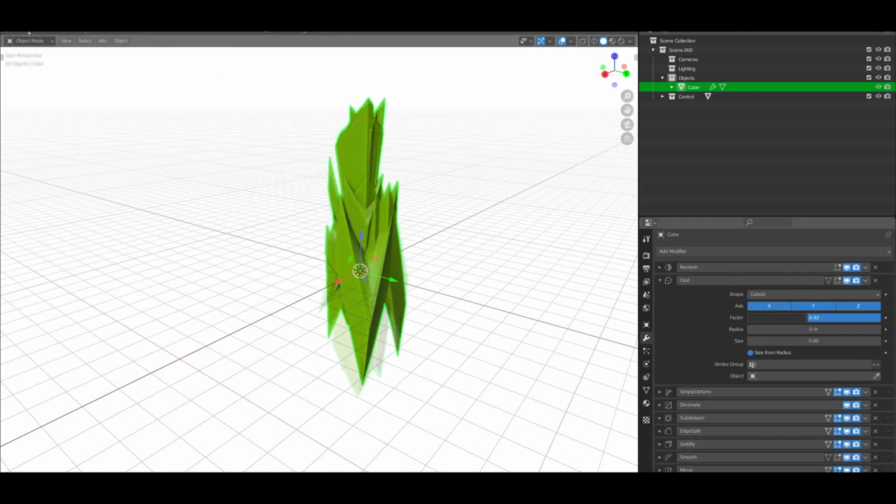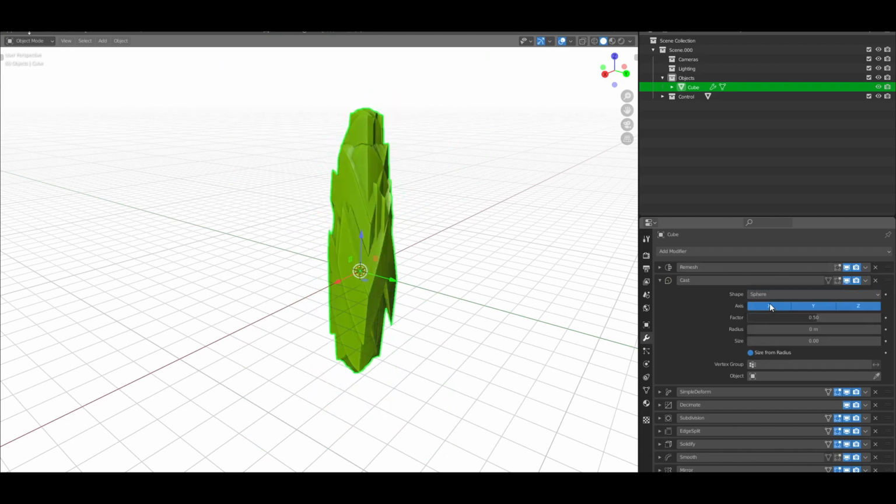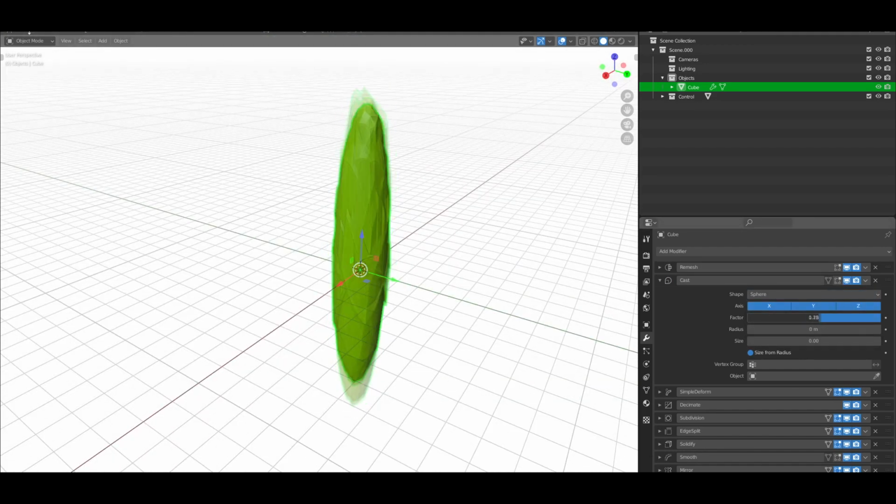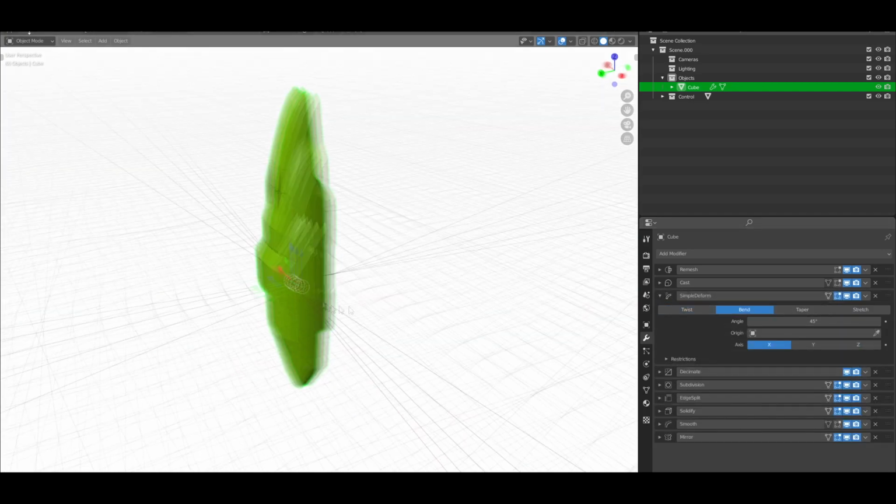In the Cast modifier, use the cubic shape option in the Z-axis. The factor allows us a different shape and form. Play with the values in the radius, the others leave them as default.